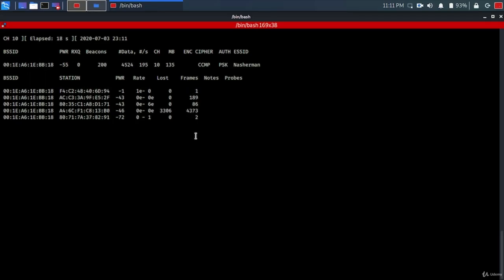We can see the speed, we can see the amount of frames or packets that we have captured, and we can see if any of these devices are still probing for networks. So sometimes when you're on airodump-ng, you would still see this section, and you'd see that some devices are connected, and they're literally trying or looking for networks. So you'd see the name of the networks that they're looking for.